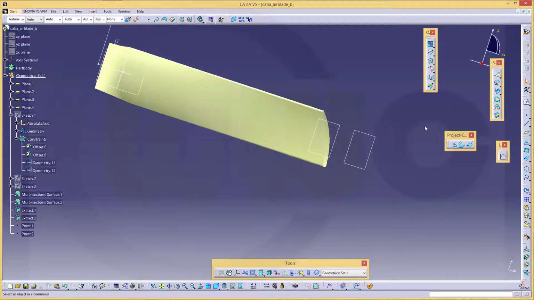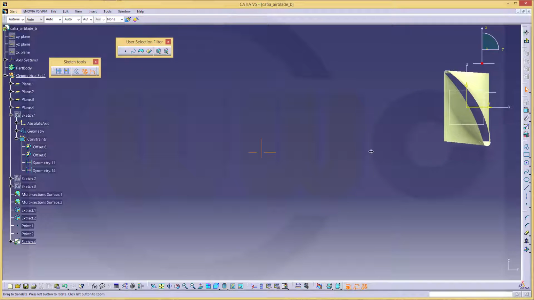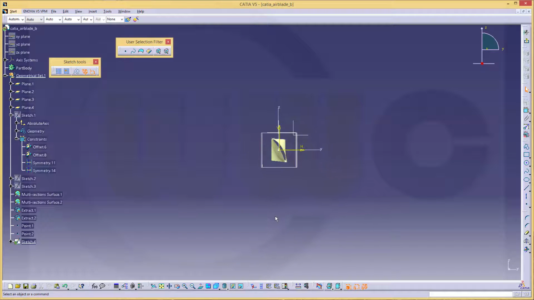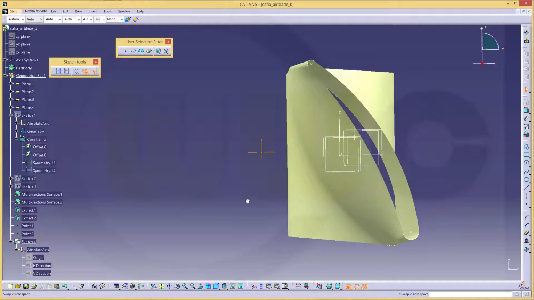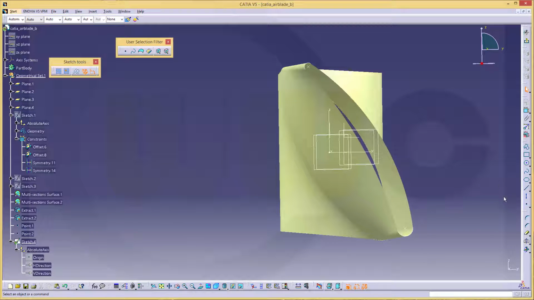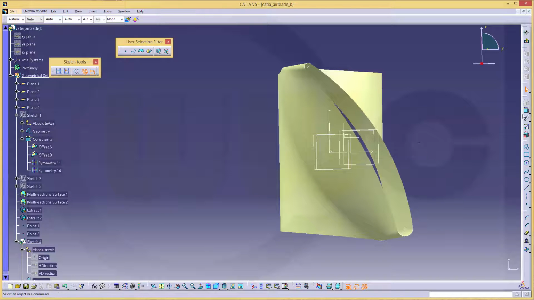Now let's make a sketch on that plane. Hide the yellow projected elements as usual. And I need a point. This point should be coincident on that axis and on the other one as well.